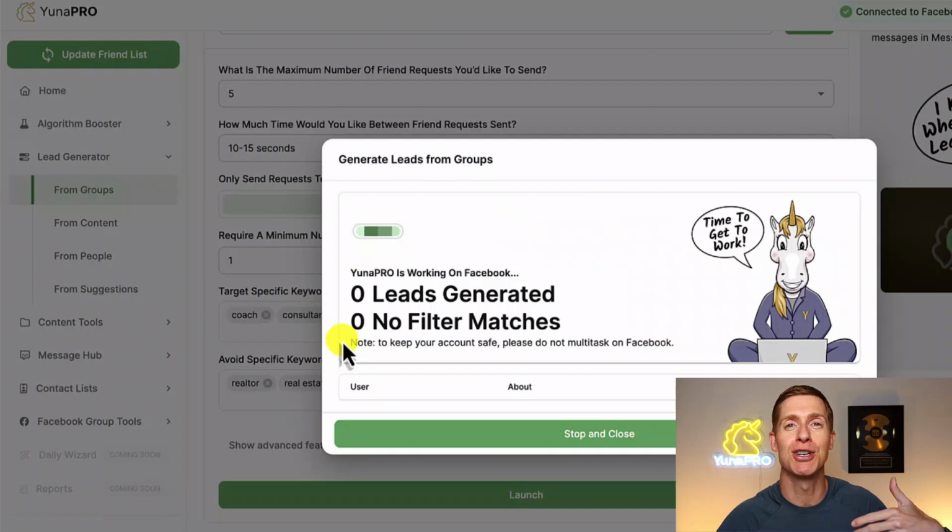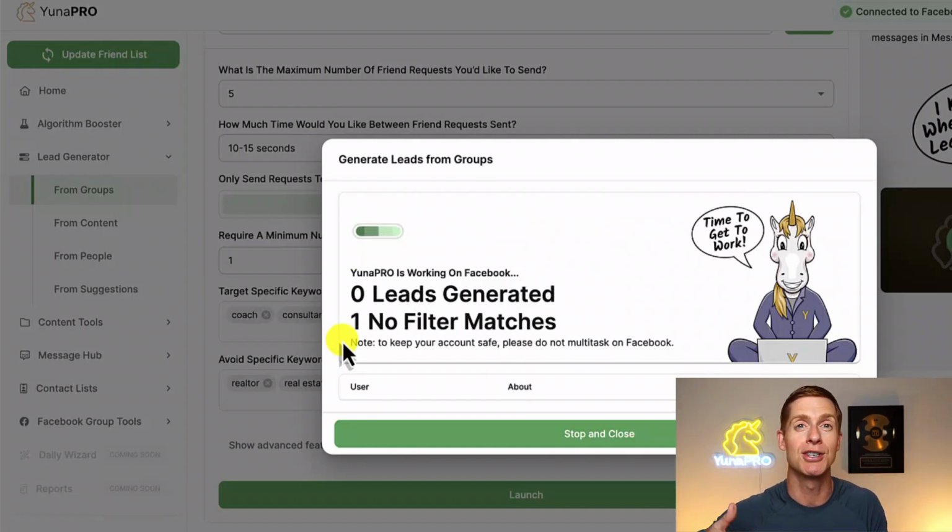Unipro is going to go out, it's going to start searching through that group, looking for your leads based on the parameters that you set, and it's going to start sending them friend requests, again, so that they can see your content and so that you can engage them inside Messenger.